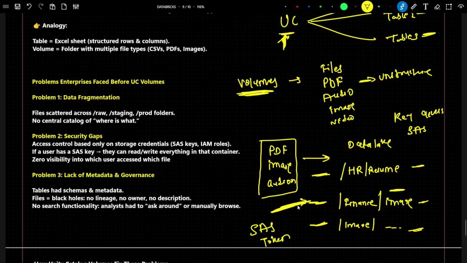Once he gets the access, he will be able to access all the data, because with this SAS token you will be able to access all the data, whether it is HR data, machine learning related data, or any department related data. So that is the problem.